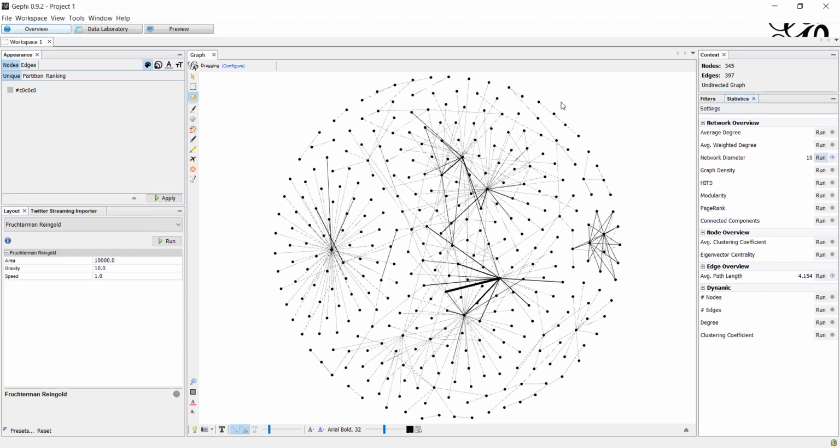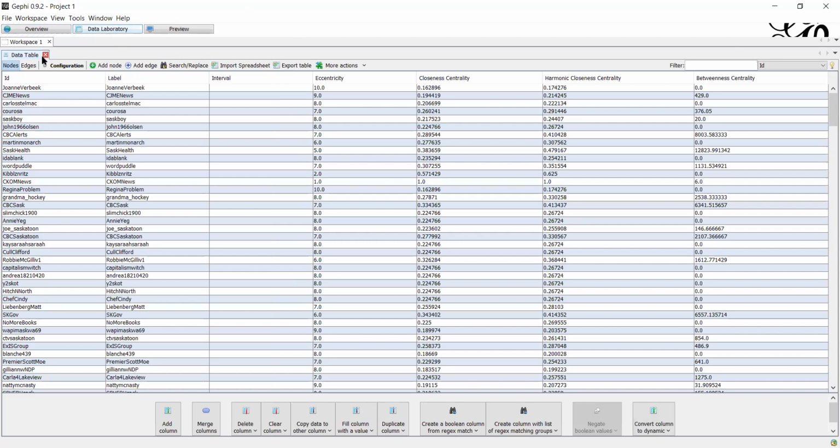The network diameter has been calculated. If we want to see the result of the output of our analysis, we'll click on the data laboratory, click on nodes. You can see so many things have been calculated for us. Both the closeness and the betweenness have been calculated and put in the nodes file.